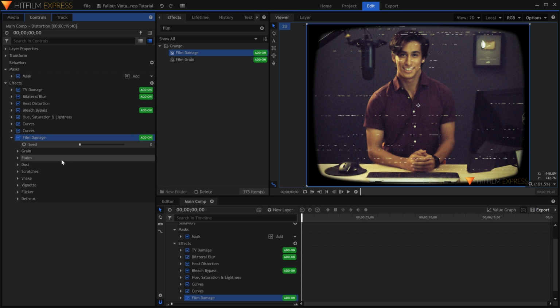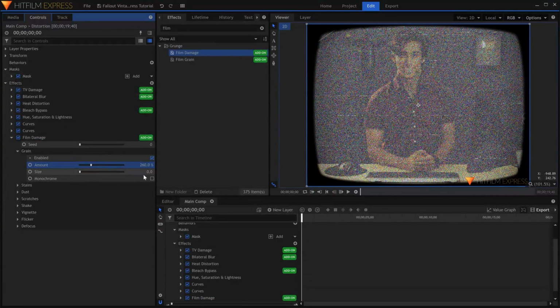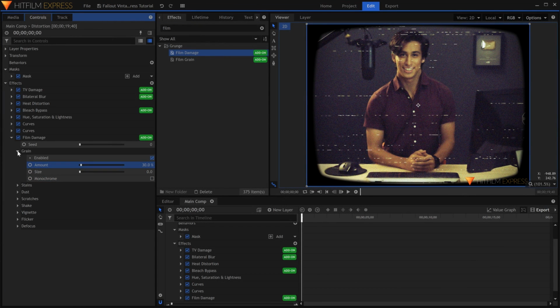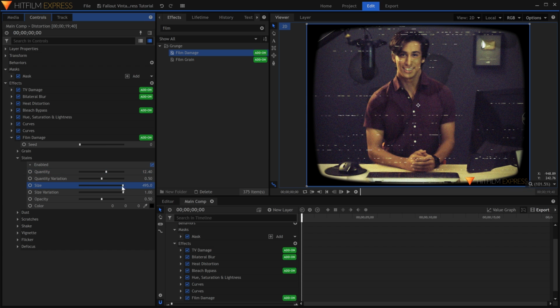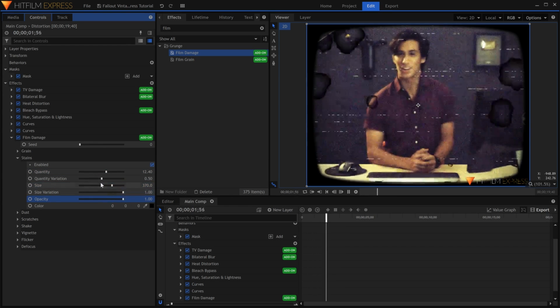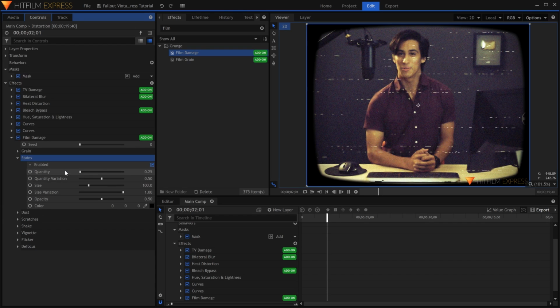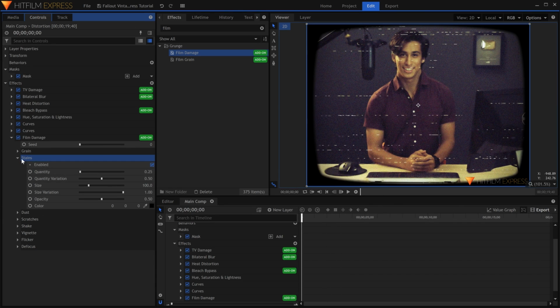These settings will be dependent on the look you're going for, so I'll just show you what they do. Grain is basically noise. You can set it to be colored or black and white. Stains creates these round coffee stain textures. These flicker in and out on screen. Dust is similar to stains, but the textures are more solid black and have softer edges.